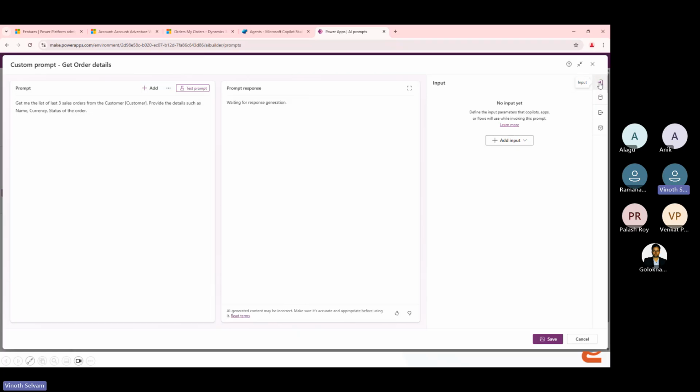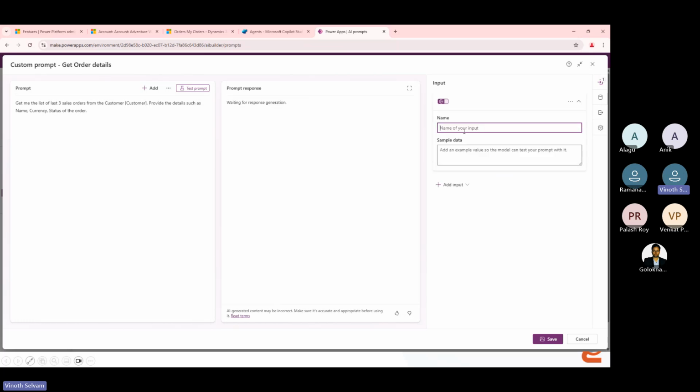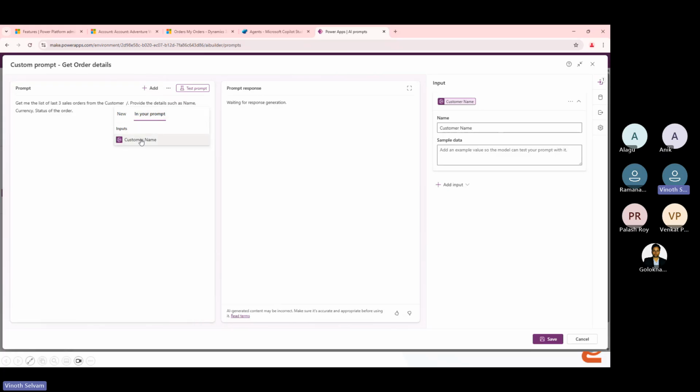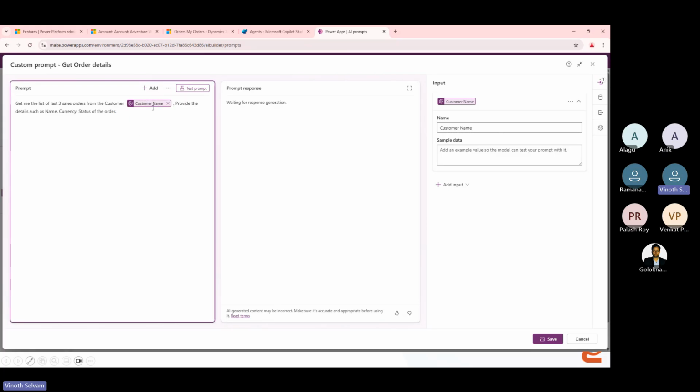So now clicking on the input. What input would I need to pass? Currently, I would need to pass mainly the customer name or customer ID. So I will pass the customer name. Technically I need the ID, but for testing purposes I will just pass the customer name here. I'll click on add and then choose my input, customer name. Which means that I'm going to pass the customer name here.